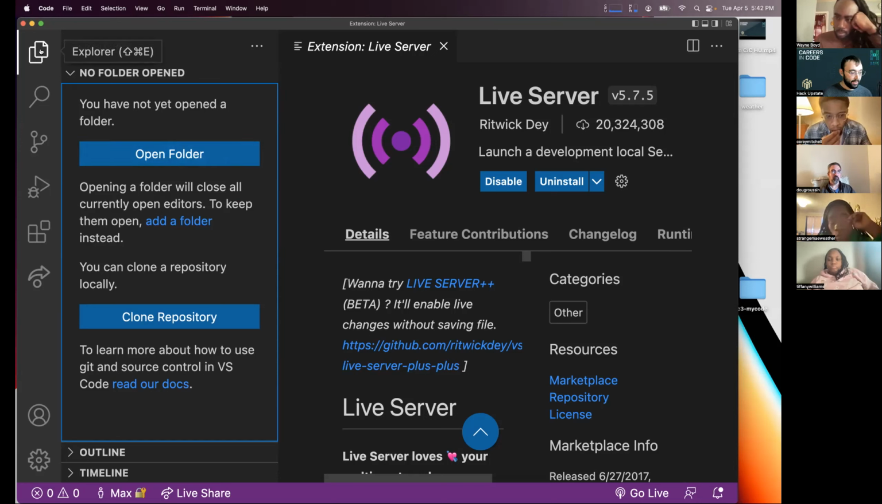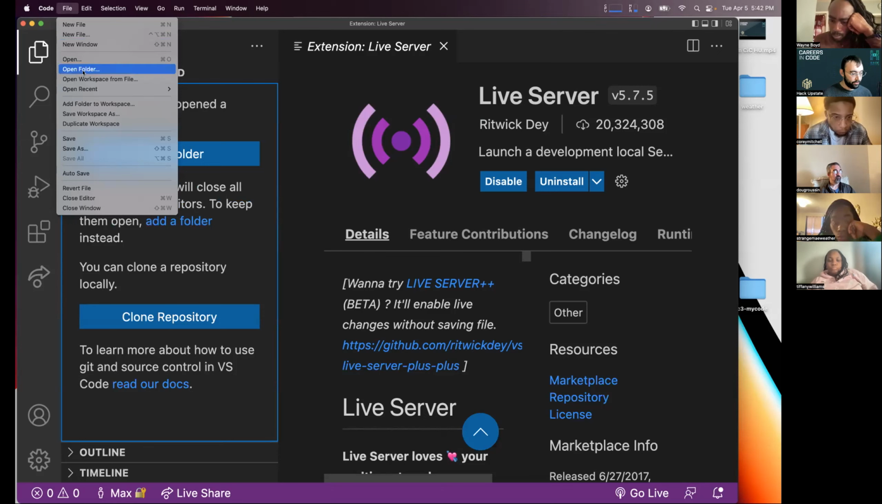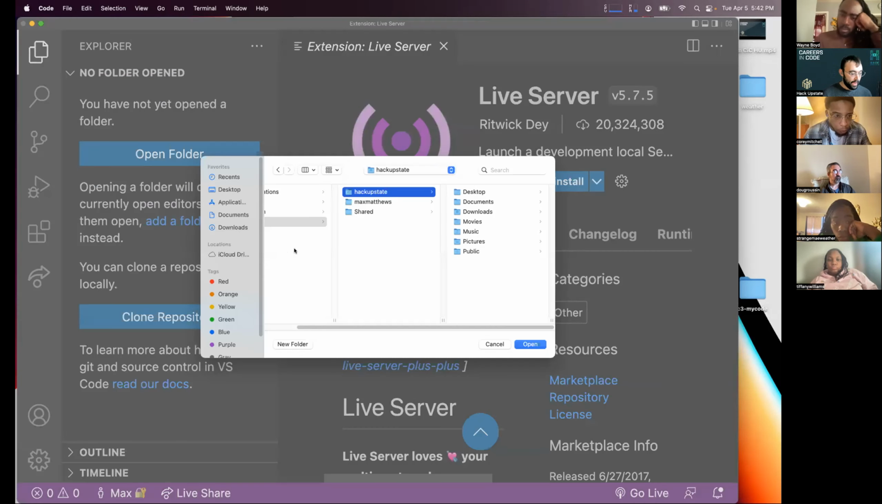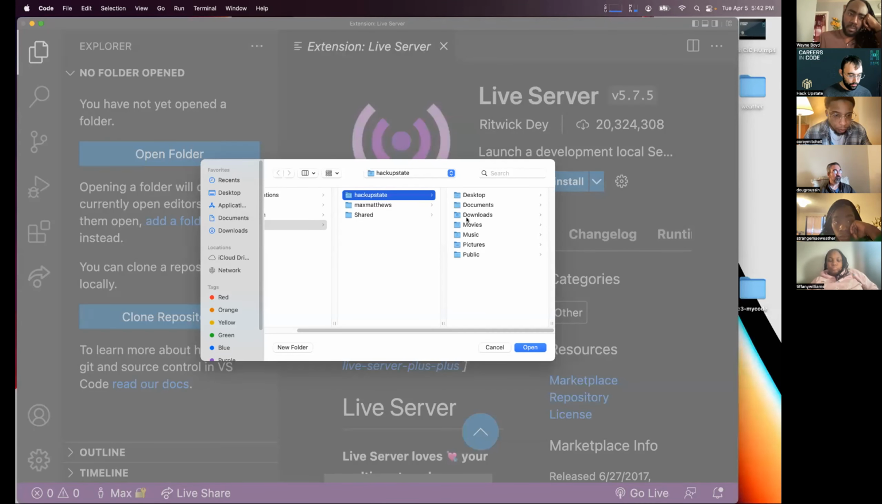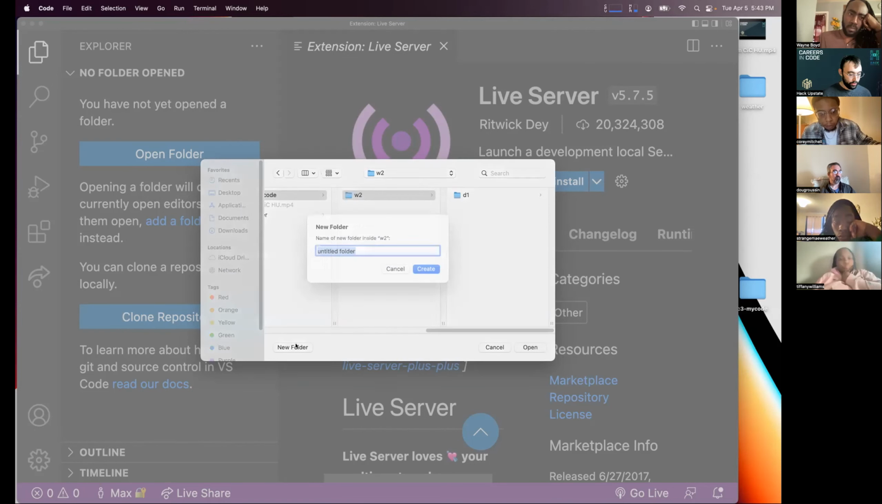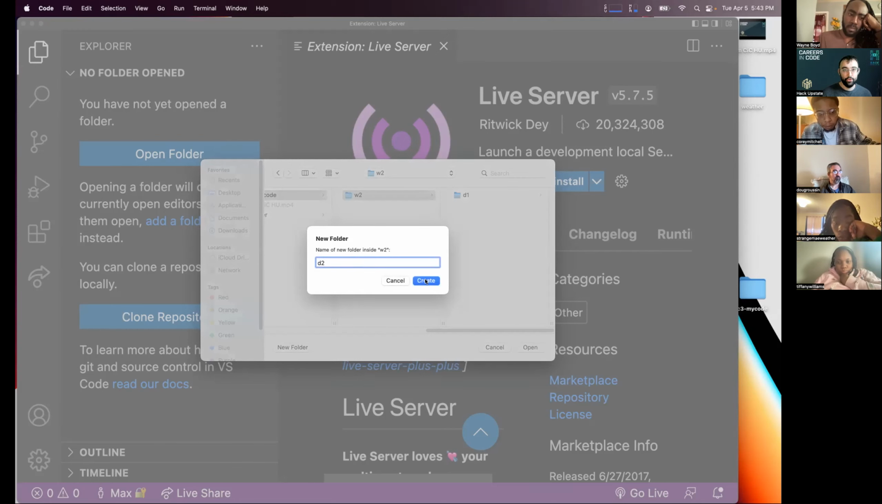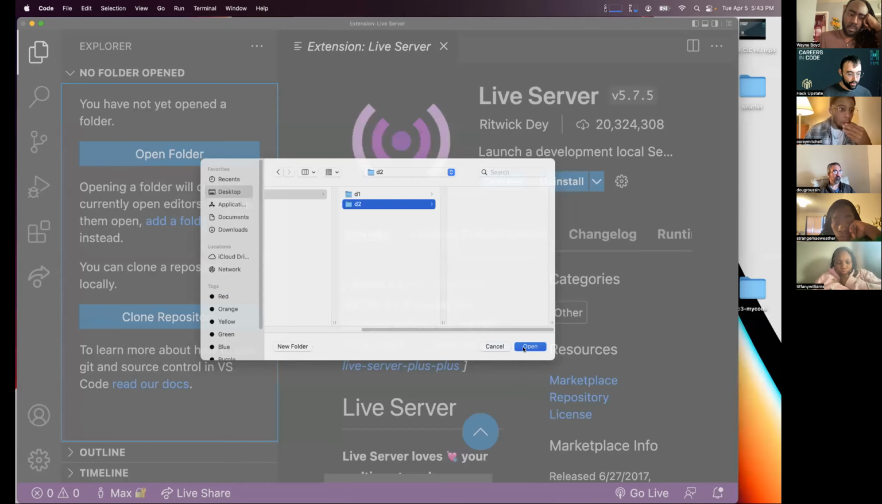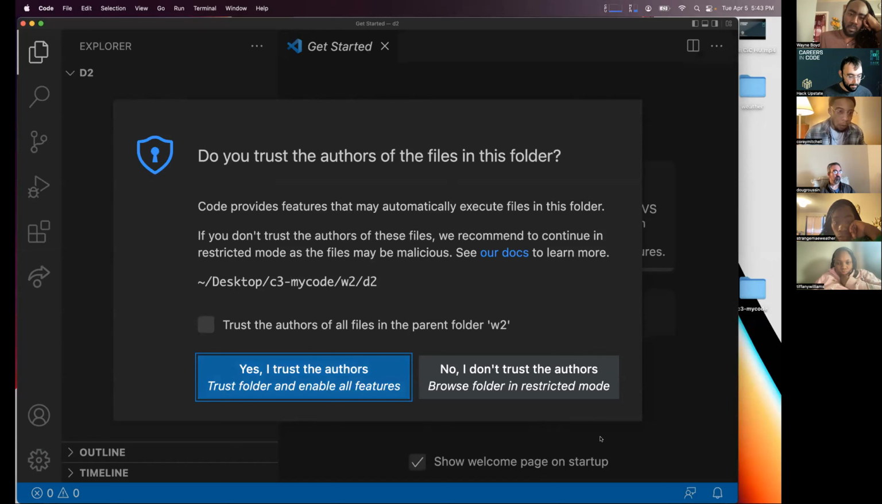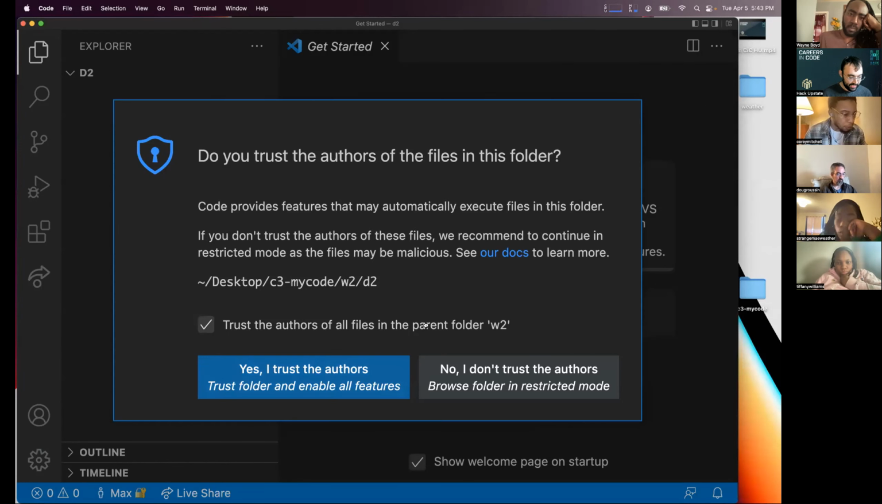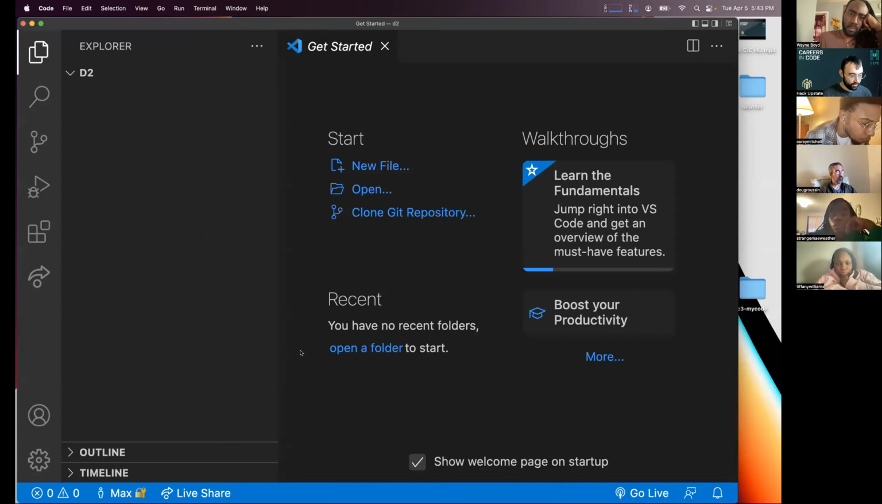So I'm going to go back to my File Explorer. I'm going to go to File, Open Folder. And what I'm going to do is go to my desktop and C3 My Code Week 2. And instead of clicking into day 1, I'm going to do a new folder. I'm going to say D2 for day 2, and hit Open there. If it pops up and says, do you want to trust, I can just say, always trust, and yes, I trust. And that should give me a new File Explorer here.